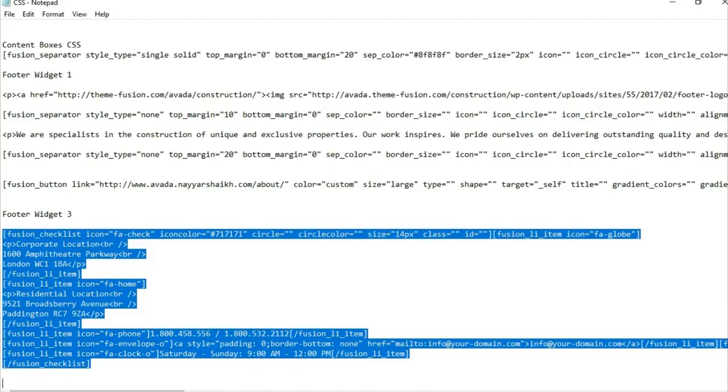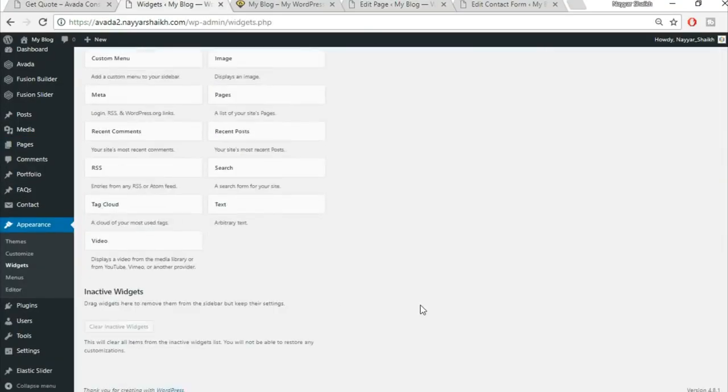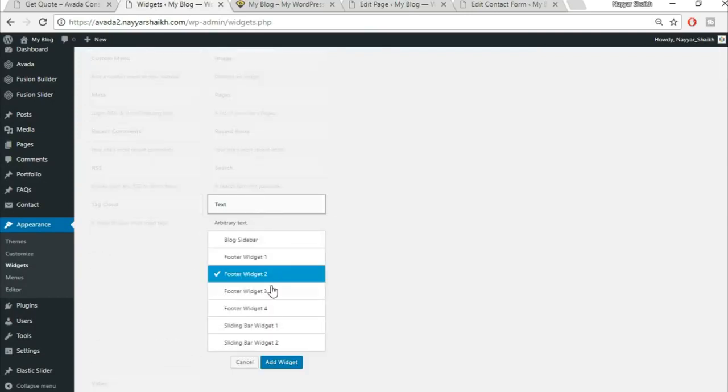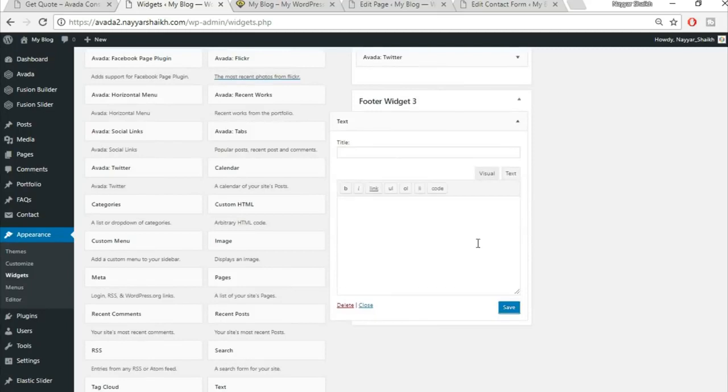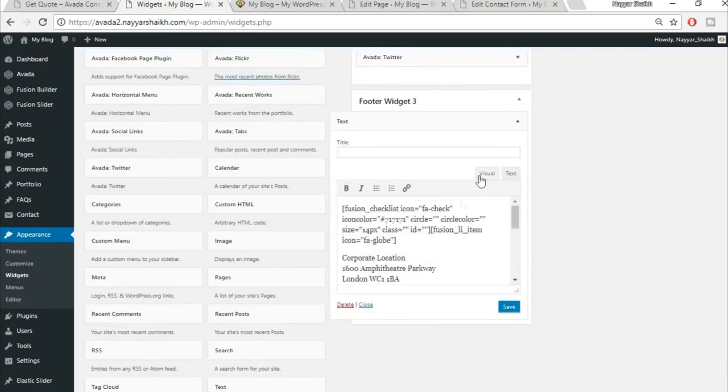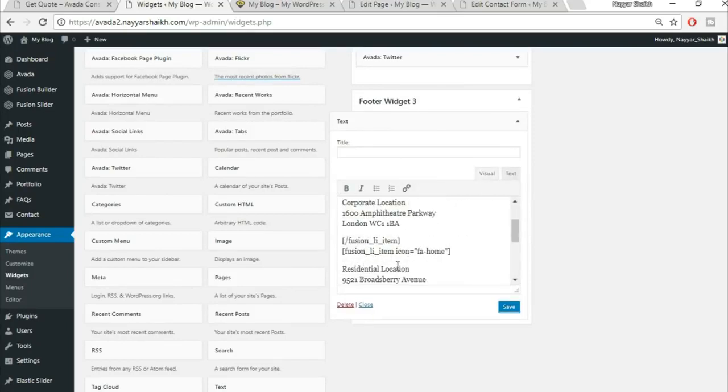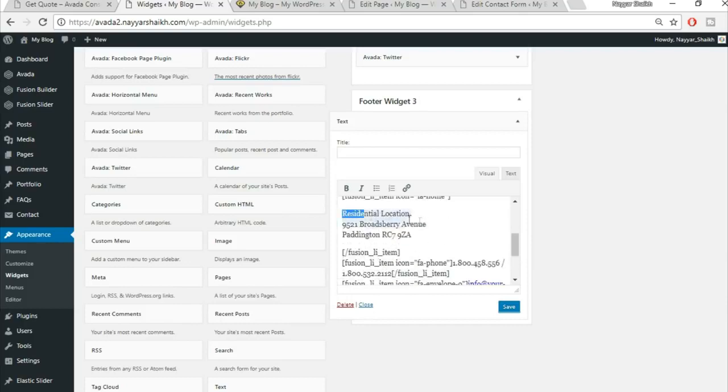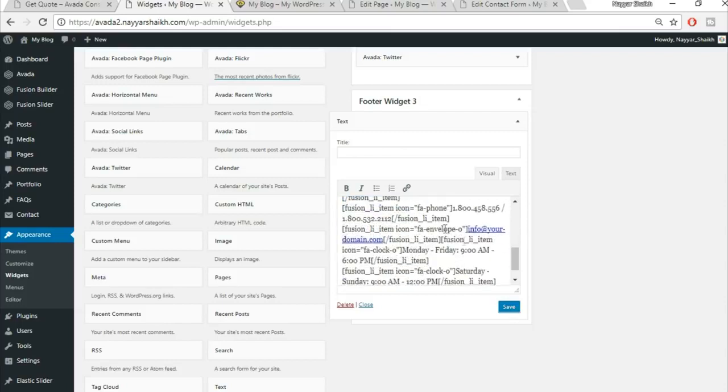Just copy this code again, come back over here, select the widget text from here. Now select footer widget 3. Click on add widget, again go to the text section, paste everything, and obviously from here if you want to change anything you can change it. For example, residential location: if you want to put your own location, just delete this and type in your own location. Here is the email address, just delete this, type in your own email address. Okay, now click on save.